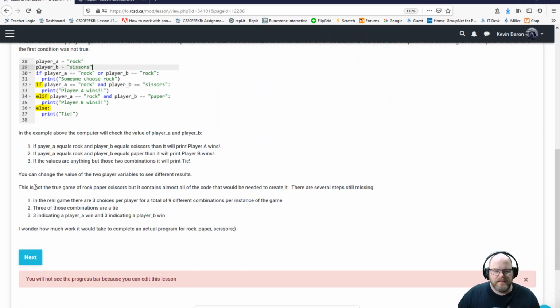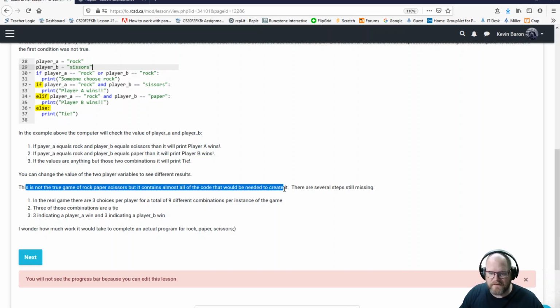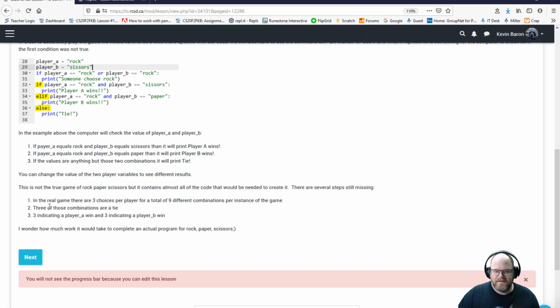Okay? This is not the true game of rock, paper, scissors. It contains almost all the code you'll need to create it, though. Here are some steps that are missing. In the real life game, there's 3 choices per player, 9 different combinations per instance of the game. Okay, 3 of the combinations are a tie, 3 indicate player A winning, and 3 indicate player B winning. Okay, I put an old school winky face here. So I wonder how much work it would actually take to do that.